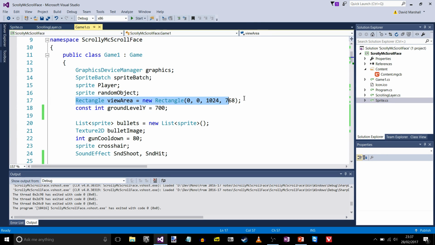We need to define a view area. This is basically the size of the screen. It's going to be 0,0 is the top left corner, and 1024,768 is the bottom right corner. I've also defined a ground level. This is where the player will stop falling. The camera will also stop roughly at that level, not exactly that, because you want a small gap. You don't want the player to literally be standing on the bottom pixel. But yeah, so the player won't fall any further than that.